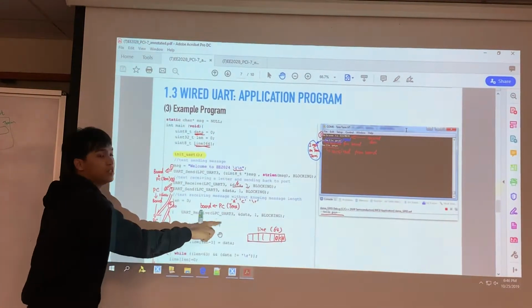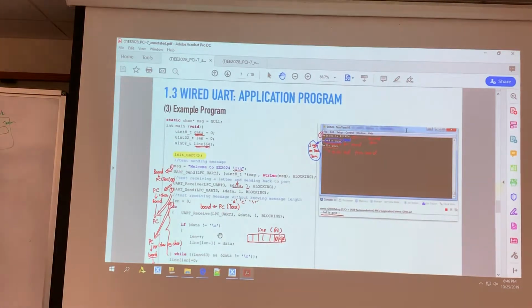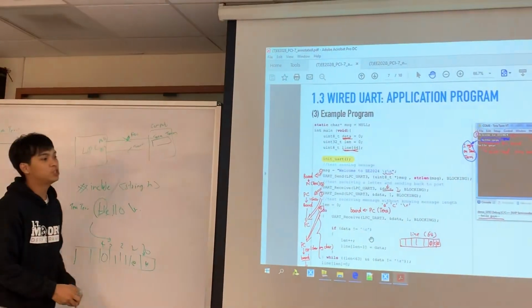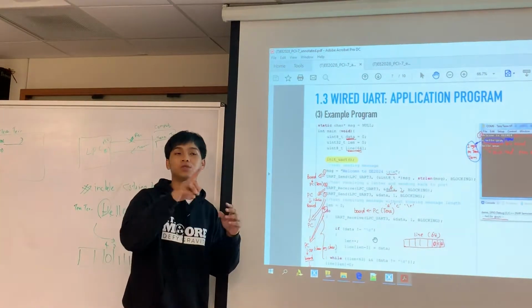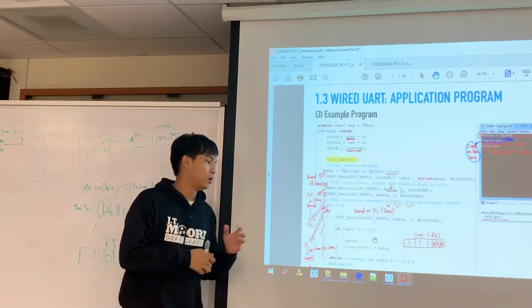Only when you press enter, it will stop storing the data. This is where you stop storing the data. Once I type enter, it will quit this loop. This while loop will quit. So that's how you capture the string. You are capturing the string in a character by character manner.